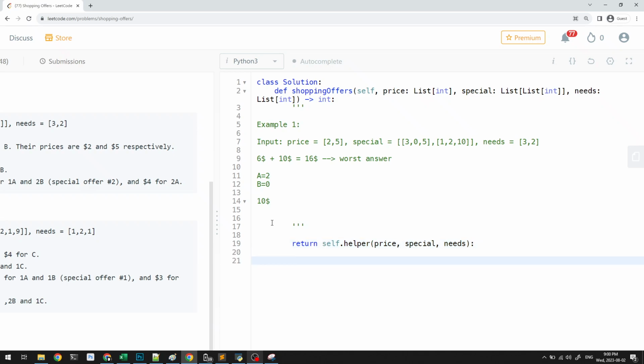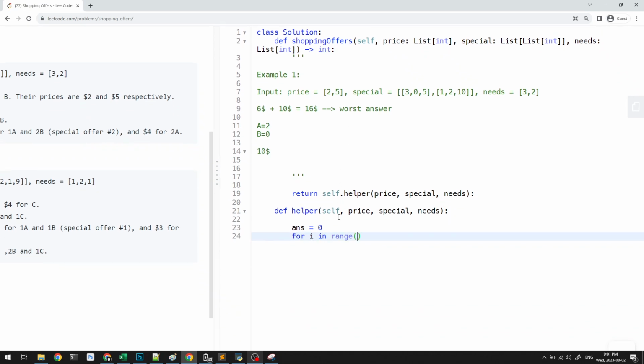Now, first of all, I need to define my helper. So I will go self, price, special, and needs. Okay, so first thing, what is the worst answer that I could potentially return? The worst answer that I would want is if I don't use any specials at all, if I just use the existing needs and just the prices that are in the store. So I could set answer to 0, and then go through the needs array, the length of needs, and do answer plus equals needs of i times price at i. So this is the worst answer.